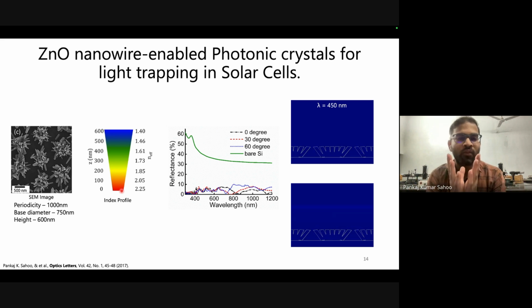Since the zinc oxide nanoflowers spread out towards the top, the average refractive index, if you calculate, is gradually decreasing. That means from the silicon surface toward the top of the flower, the refractive index gradually decreases. So it's like a gradient refractive index modulation. This is similar to a moth eye. A moth is an insect, and the insect eye has the same kind of refractive index. This is just inspired by the moth eye structure.